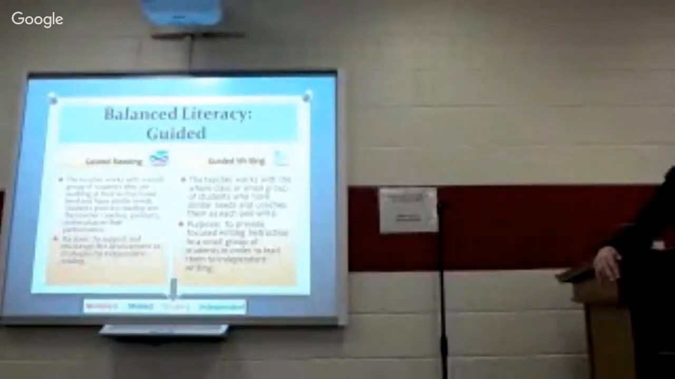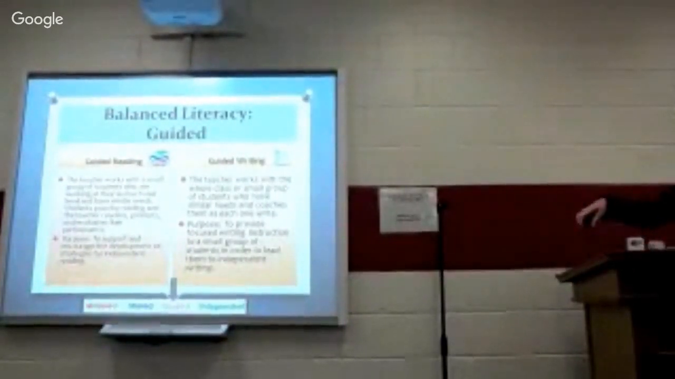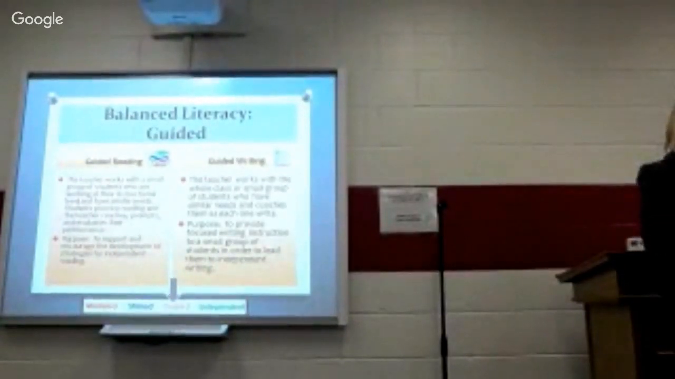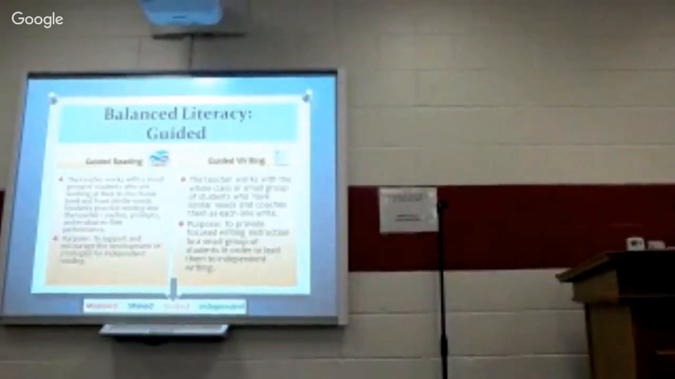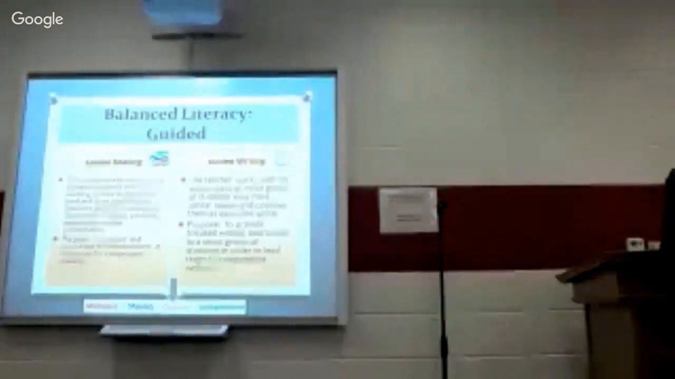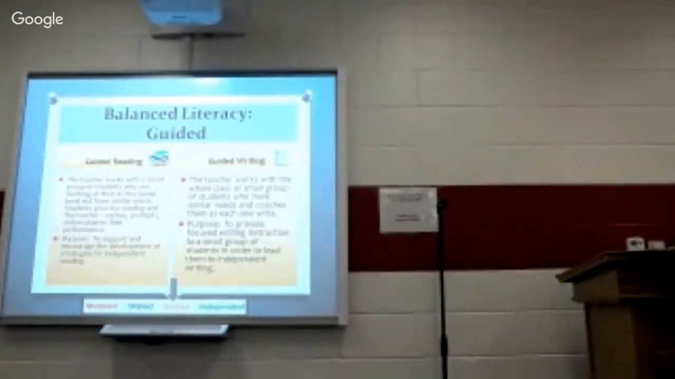So this is a place where students are practicing the reading, and the teacher is coaching, prompting, evaluating, and really providing that good descriptive feedback that we were just discussing. It's really about supporting and encouraging the development of strategies for independent reading. So when you look at guided writing, that's where the teacher works with the whole class or small groups of students who have similar needs. And the purpose is to provide focused writing instruction to the small group. So it's releasing that responsibility where the students are working and I'm monitoring.